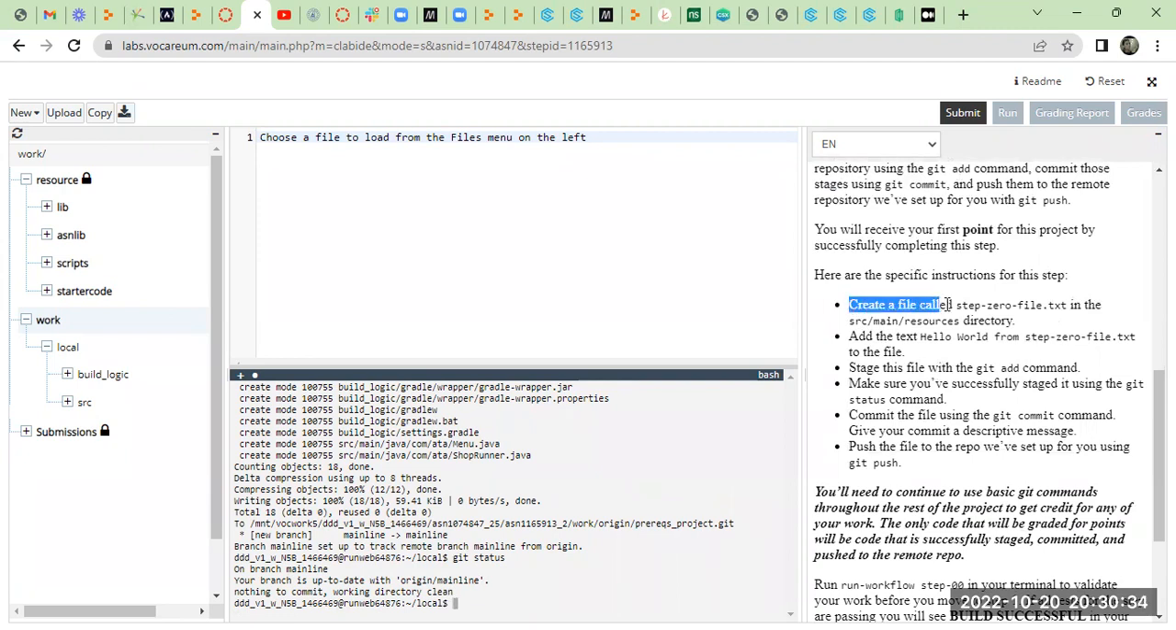We have to create a file called step0file.dht. Where exactly? It should be src main resources. You can see here on the left side, there's work local, src, main and resources. We don't have any folder or file here, so we have to create the step 0 file.